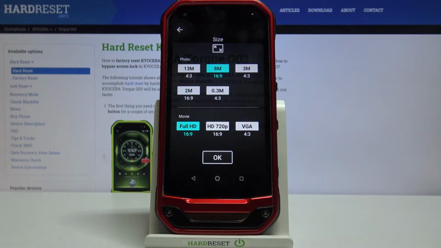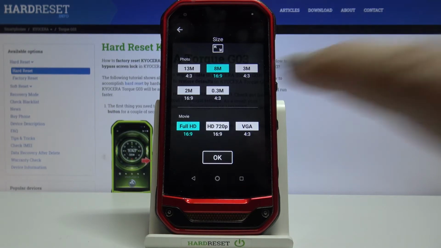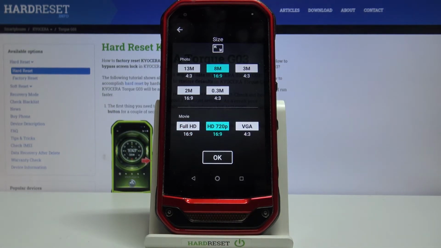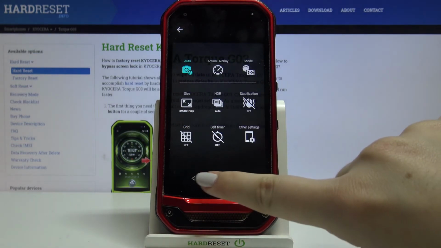Now we've got full HD option applied, because you can say it because it is highlighted, but you can also choose 2 another ones. So I think I will pick HD, so simply tap on it. As you can see it is now highlighted, so it means that we've just successfully changed the video resolution, and from now on you will record videos in chosen quality. So actually, let's tap on OK, and that's all.